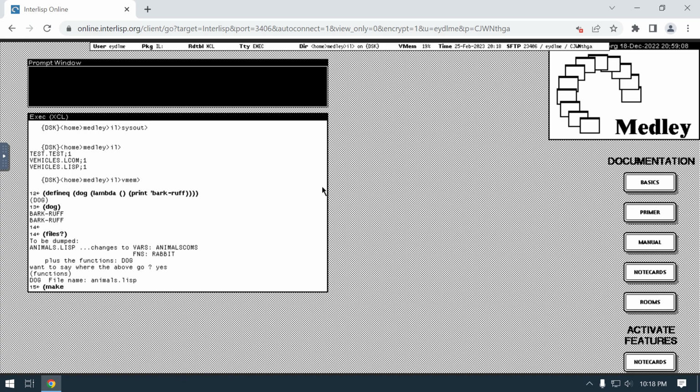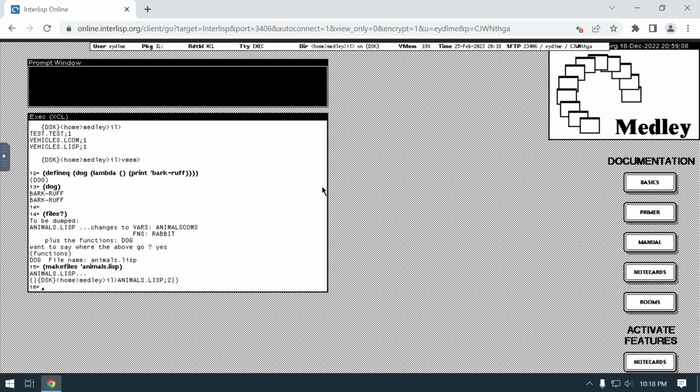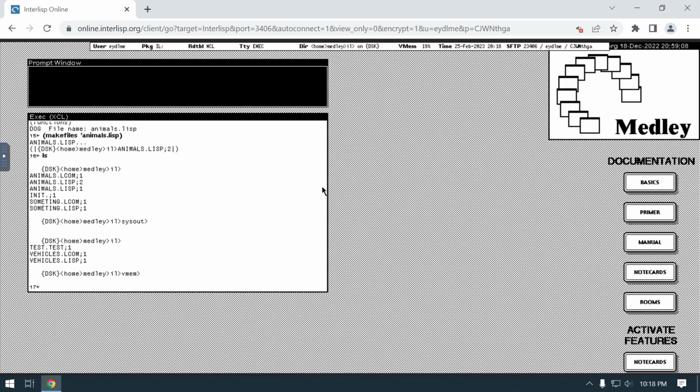Oh, you know why? Because I didn't make those files. Jeez, okay. So make files animals.lisp. That's why it didn't work earlier. Now if I say ls, now we have two different animals, but if I say C animals.lisp, let's say, and give it the second one.